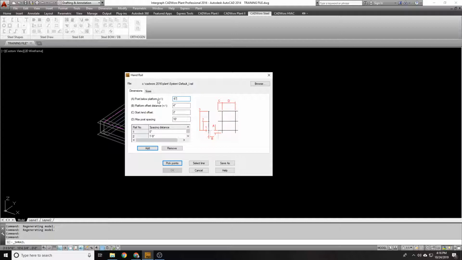You've got your distance for your post below the platform. This is if you're doing a side-mounted ladder. You can choose how far you want that post to extend down. If you're doing a top-mounted ladder, you'll have this set to 0.